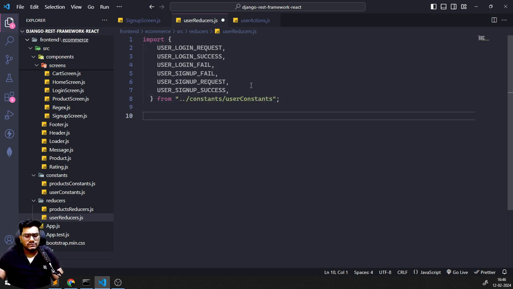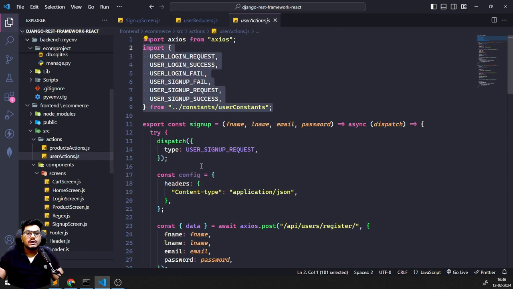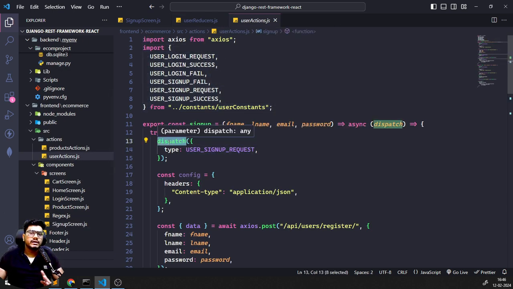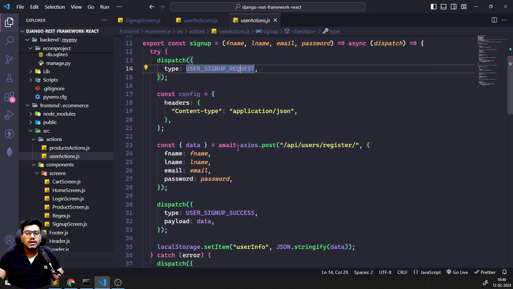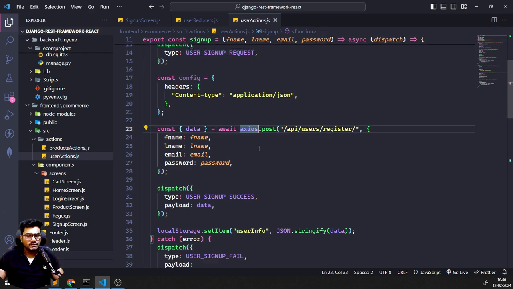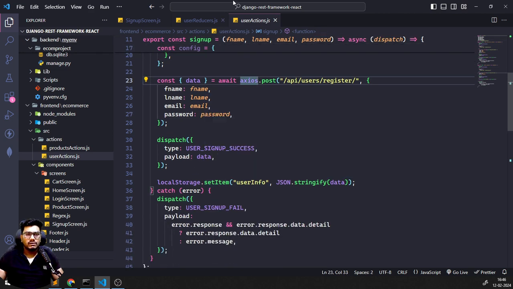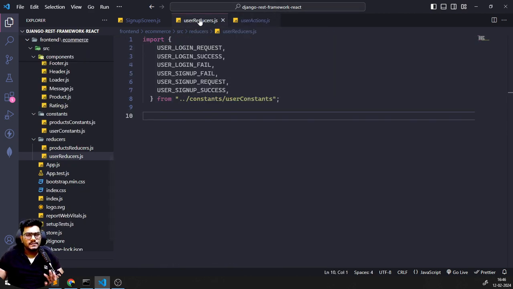Okay, once I use this, now I need to create a switch case for whenever a request comes. How do we get to know the action, what is the type we are getting? How are we going to get the dispatch information, whether it is requesting, whether it is sending a post request, or whether it is getting a failure? We are going to get to know that from the user reducers, right? So that's how I'm going to use it here.